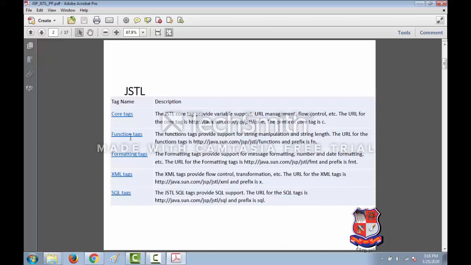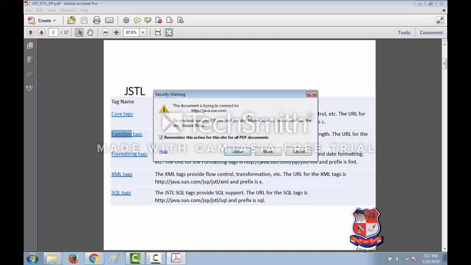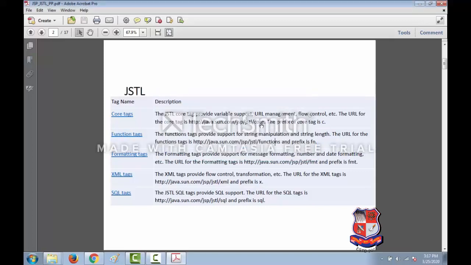Then we have the function tags. Function tags provide support for string manipulation and string functions like string length, uppercase, lowercase, and so on. The URL for the function tag is JSP/JSTL/functions. Like the core we have /core, similarly for function we have functions.